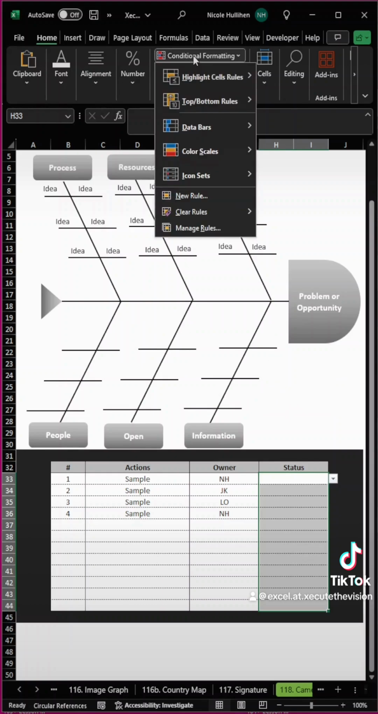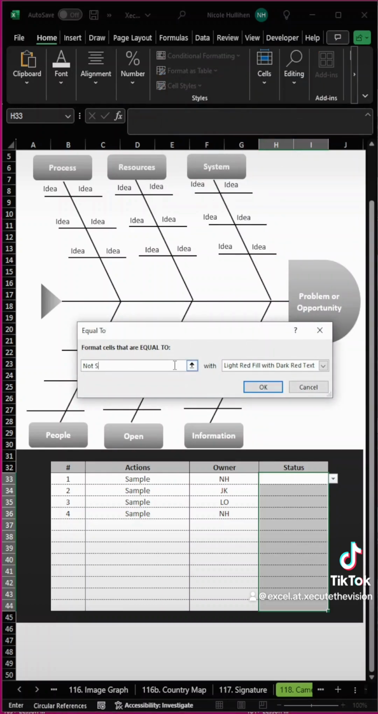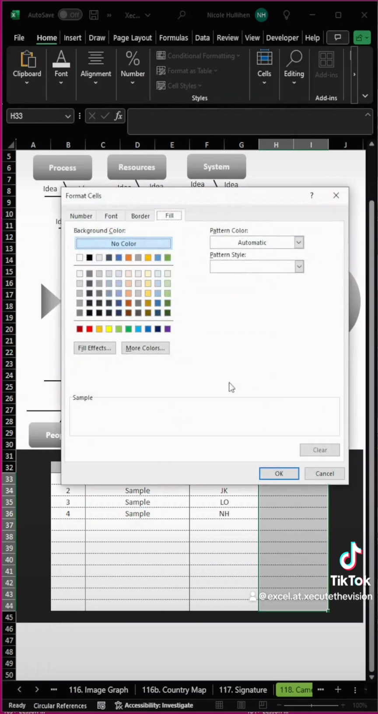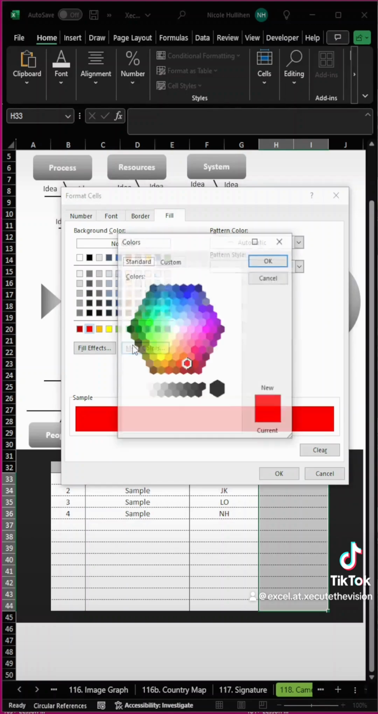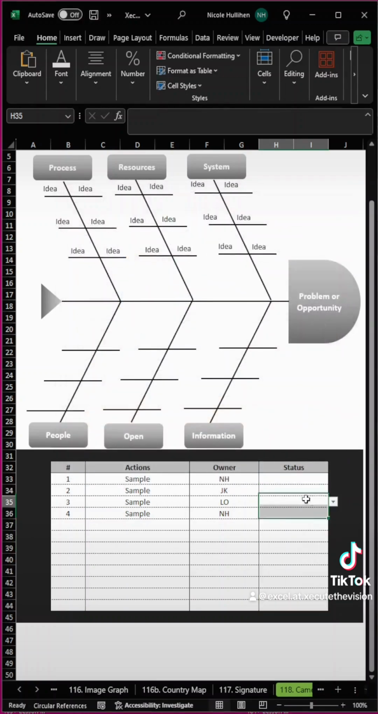And then let's say for the last one, we're going to go back here to equals, and if it's not started, let's do custom again. And let's say you pick a red, but maybe it's not quite the red that you'd like. So you can go to more colors here and lighten that up a little bit, hit OK and OK. And you've completed your fishbone diagram. Test it out.